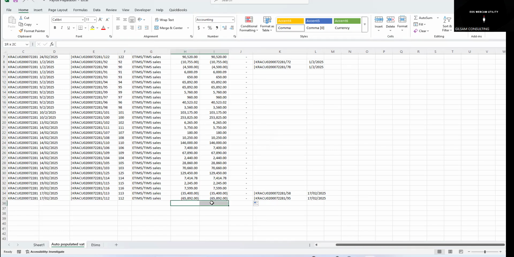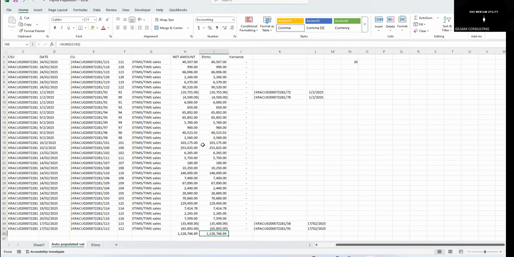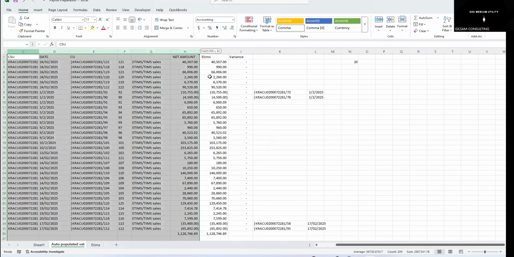so if you get the total here, you check this is 1.1. So when doing the reconciliation, you must check the two sides. Maybe in the e-teams there are more items compared to what is in the auto-populated, even though they are matching, but there might be a variance on the other side. So you also need to check on the other side.